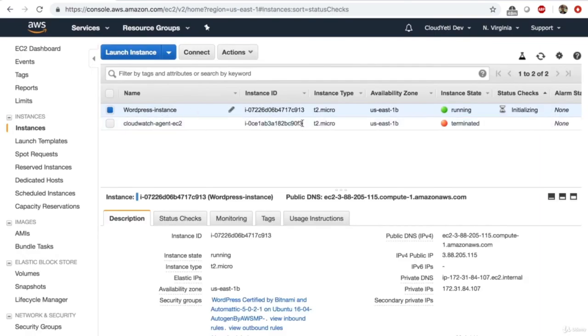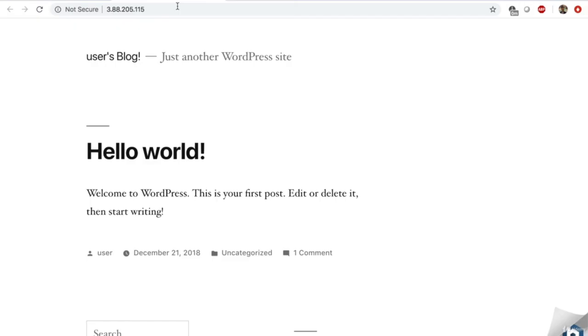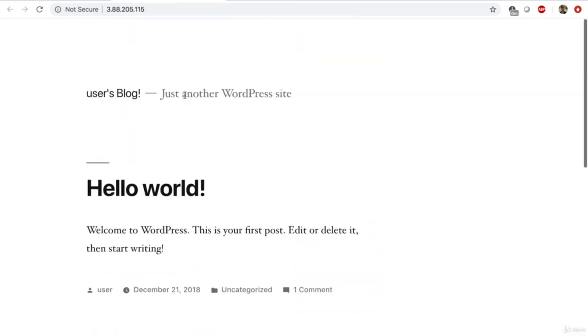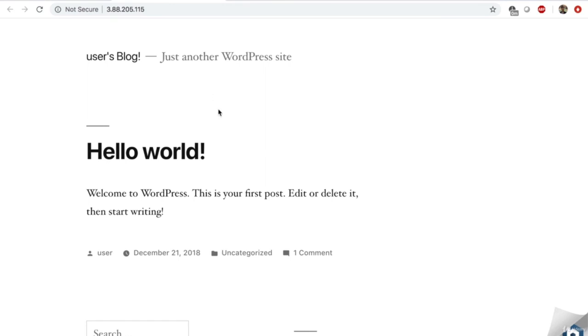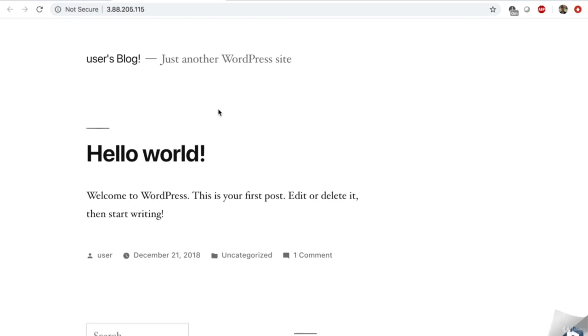So the WordPress instance has a public IP of this. If I go to the public IP, it's not ready yet, so it should take a minute or so before it's ready. So after a while, when I press enter, I'm taken to this application, which is a WordPress application running on the EC2 instance. So the AMI comes with this application installed.